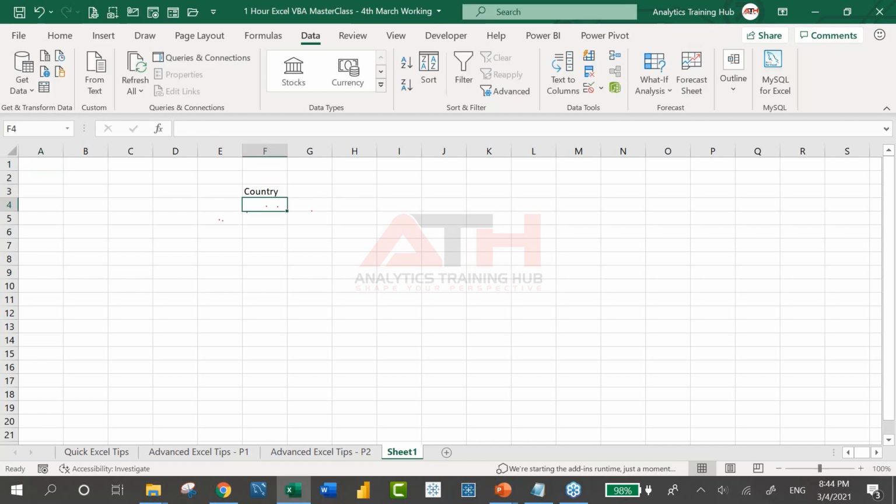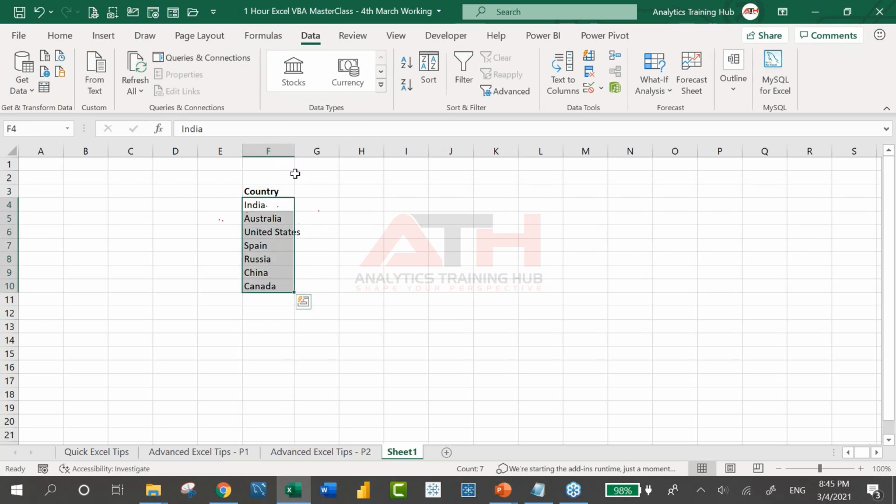So we have a country list. Okay, India, Australia, United States, Spain, Russia, China, Canada. Now for these countries, I am interested in looking at the population, physicians per thousand, agricultural land percentage, fertility rate, mortality rate. So what I want to do is, simply after I select the range, right?